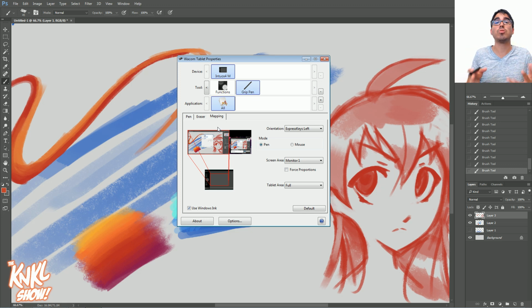If you're running a dual screen setup, make sure you go over to mapping and set it to just one of your monitors. In this case, it's monitor 1. If you don't, I think by default it goes to both monitors.